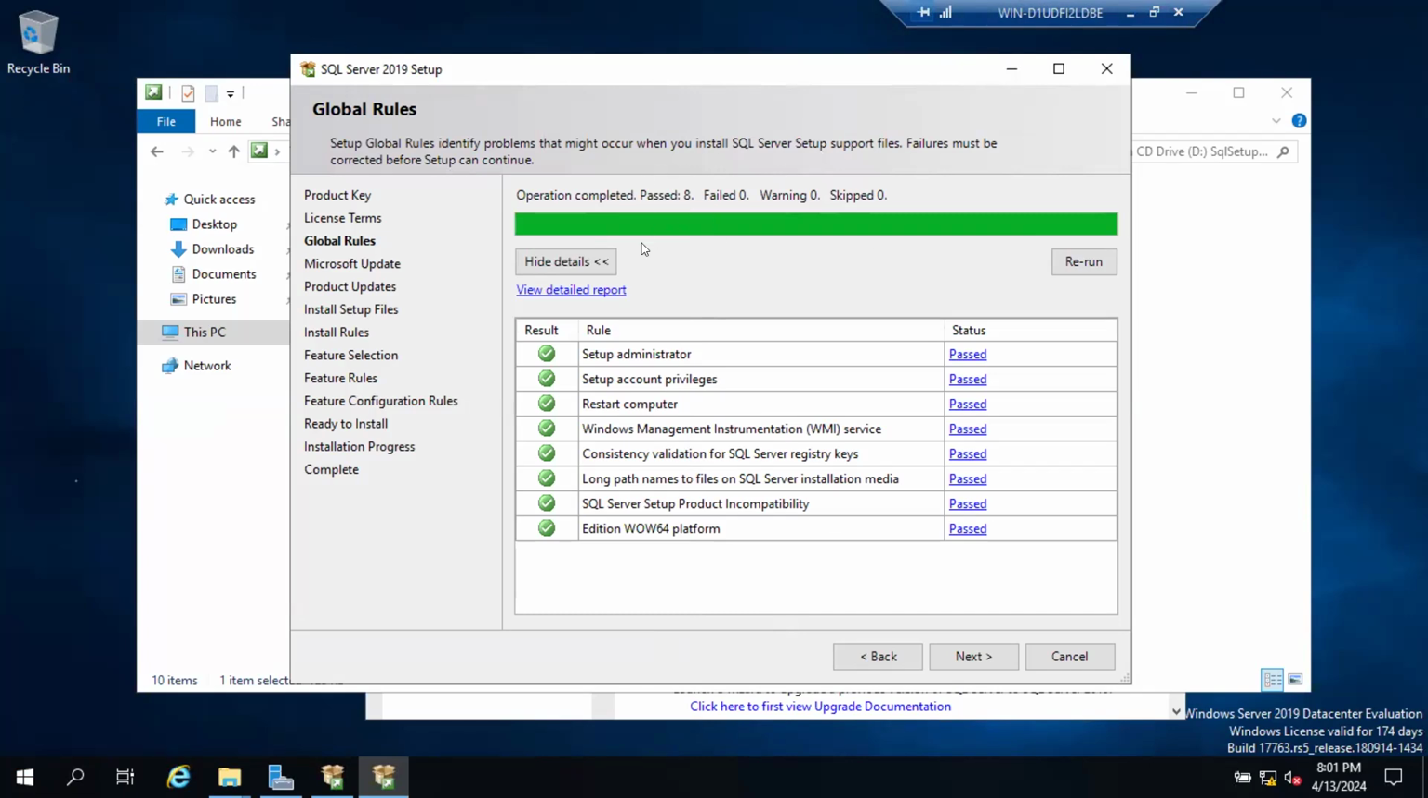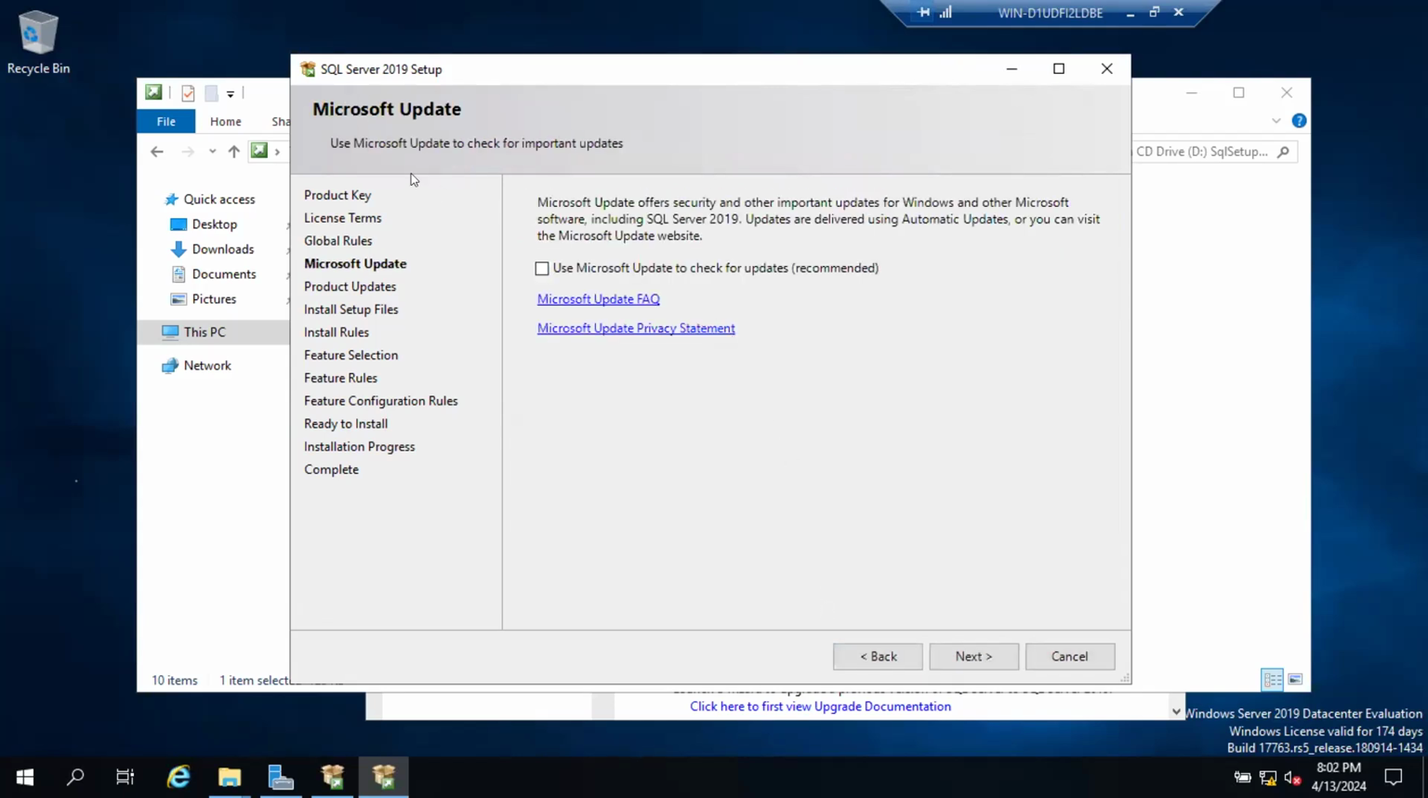Now, if any of the checks fail, this Next button will be grayed out, but warnings and skipped checks will be fine. Now we are good. It is always good to restart the Windows machine before and after installing SQL Server. You can see Next was enabled, so go to next.